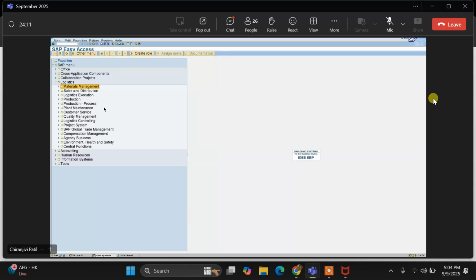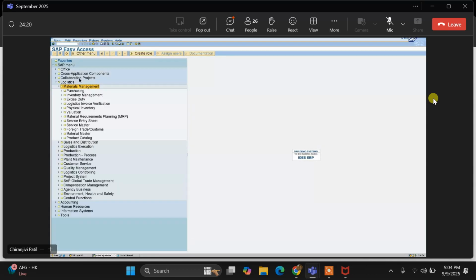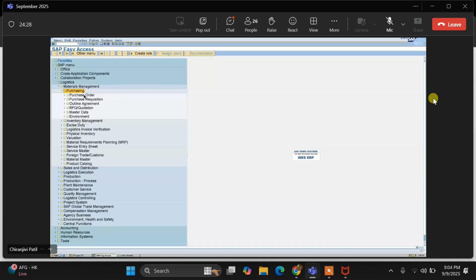Of course it is there, but for some candidates who don't know the software and are working for the first time, it becomes very difficult to remember the path, right? So again in materials management we have to go. Where in materials management? Again here, Purchasing. In purchasing, guys, open this. So here you can see purchase order, purchase requisition, outline agreements, RFQs, master data, and many more.